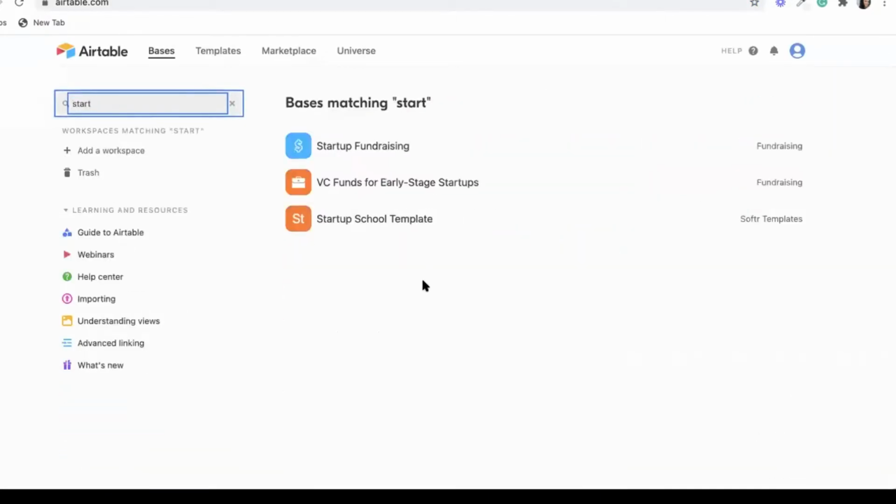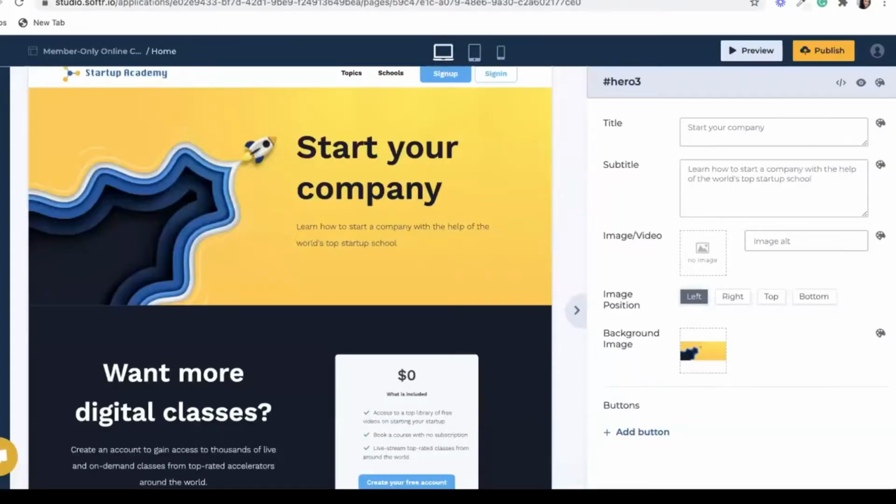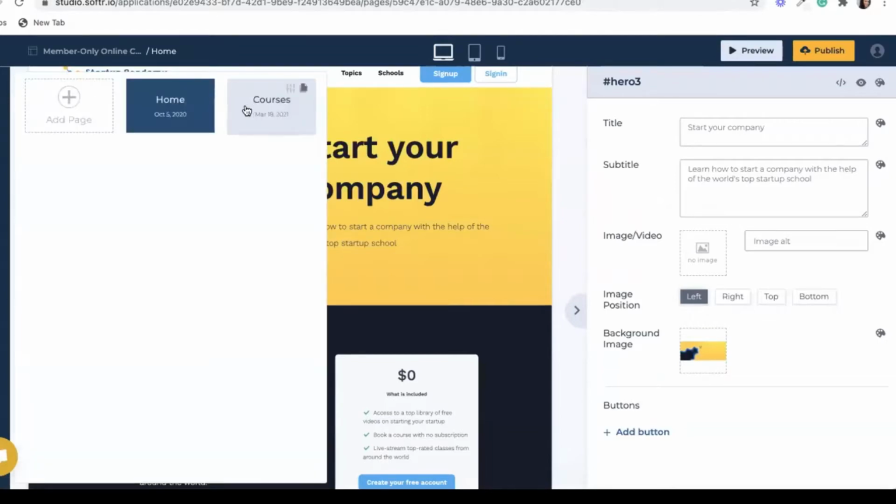So I have a startup school template, which basically nicely shows some information about specific videos, which are about startup, launching startup. And now what I'm going to do is I'm going to map that Airtable into the courses page. So let's go to the courses page.